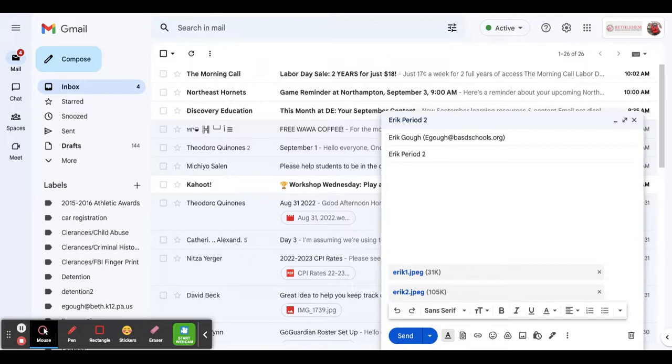Once you've done and saved all your images, you're going to go to Gmail. You're going to go to Compose. You're going to send the email to Mr. Gough. Your name and period number is the subject. Attach the images to the email with the paperclip at the bottom and click send. Okay. If you guys have trouble with this or you're struggling, don't worry about it.